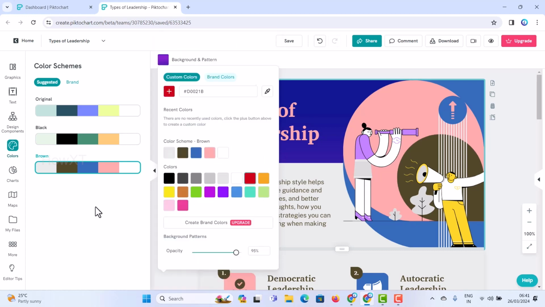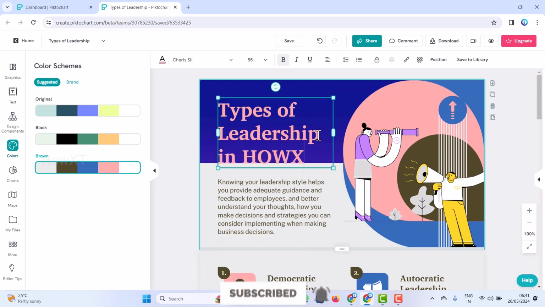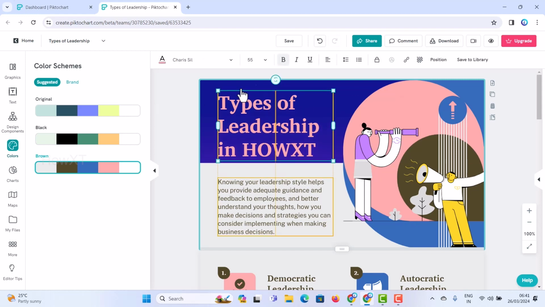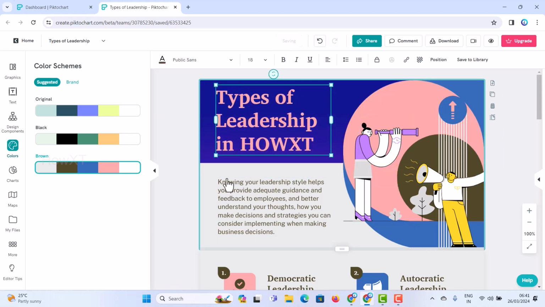Yeah, so now I just want to type leadership in my HowXT channel or anything else. I just want to type in HowXT. So for my purpose, I just want to move this text. I can move it anywhere else according to my needs. Simple and easiest tip for knowing your leadership styles helps you in providing guidance and feedback to employees.